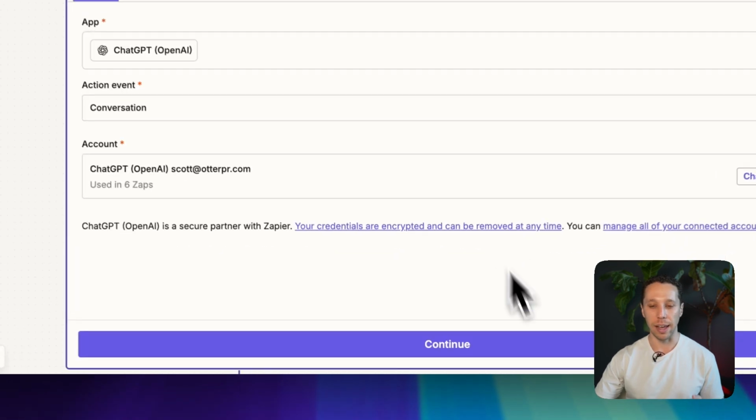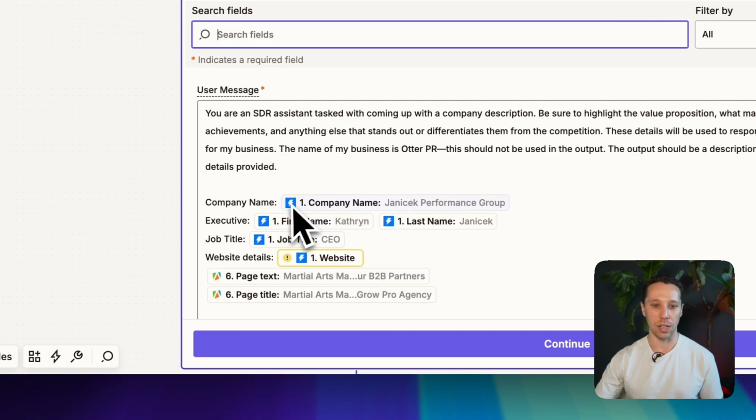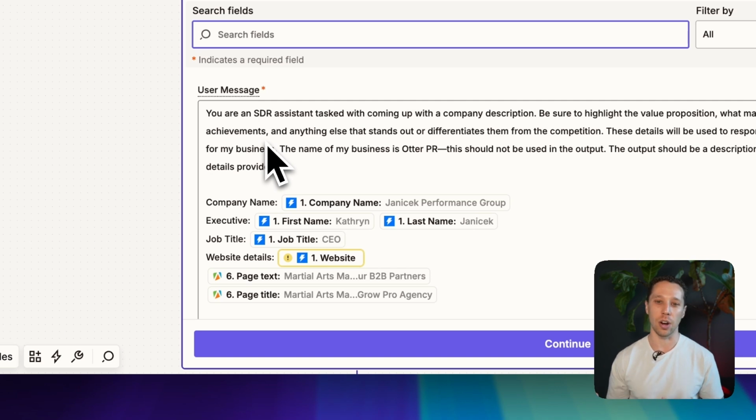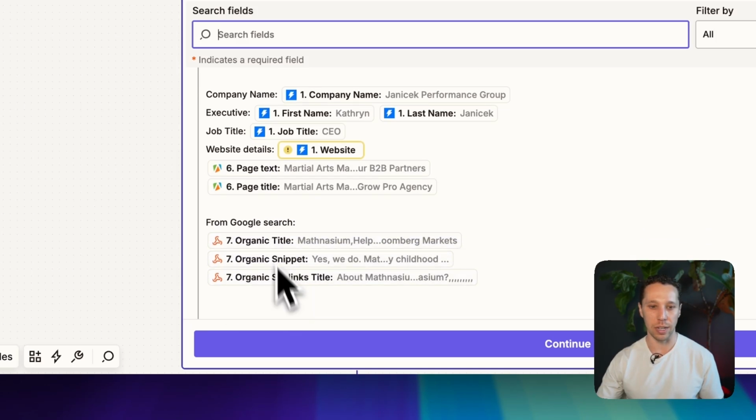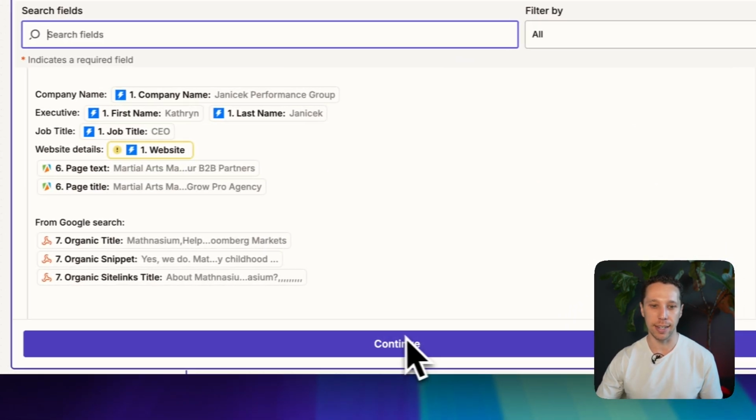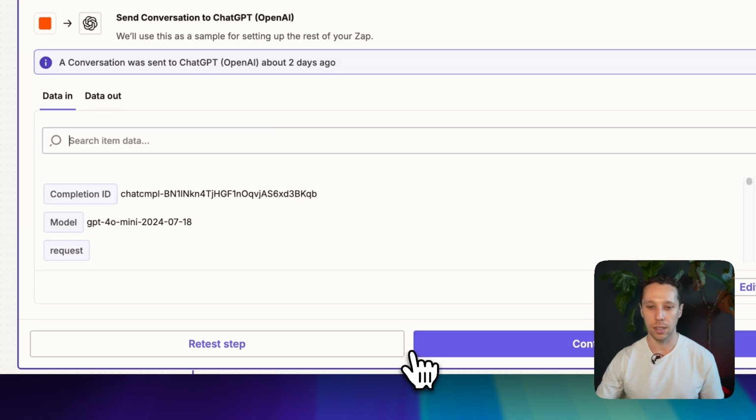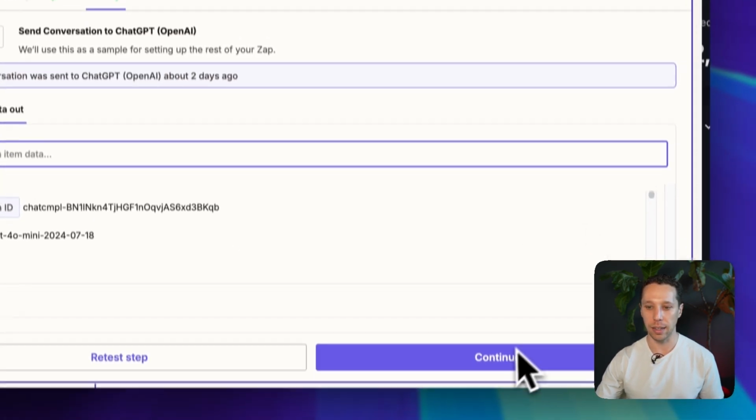And you can continue. Now the magic is taking this information and inputting it and saying, hey, you're an SDR, you're doing research on this company, make a company description. And we're going to use that company description later on through our automation to enrich that data. So in here, this is how I set it up: executive, job title. The more you give it, the better. And then here is all of the research we did from the Apify for the website scraping, and then from Google for that search. So this is part of just being clean, I'm breaking it up into different little pieces and summarizing again, and then hit continue.